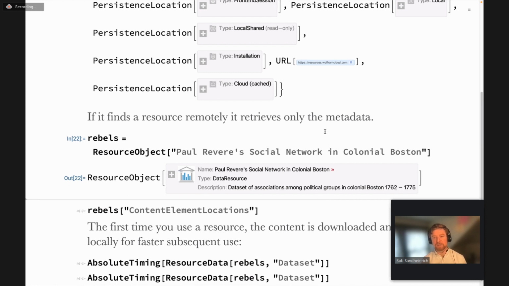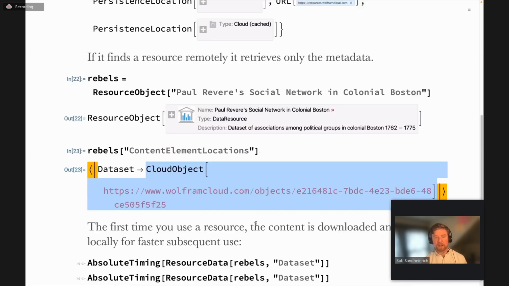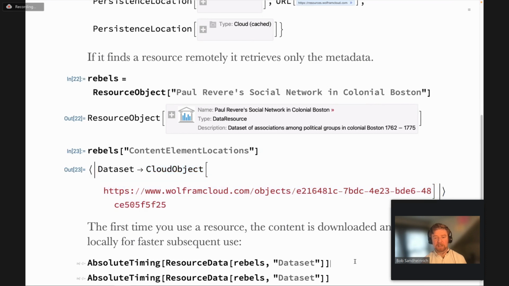It doesn't retrieve the content immediately. So here I have this data resource, and I give it the name, and I get this resource object, where the content is a graph expression. But it didn't download the graph, right? It only downloaded this metadata that contains a pointer to the graph. It's going to wait to download it until the first time I use it.